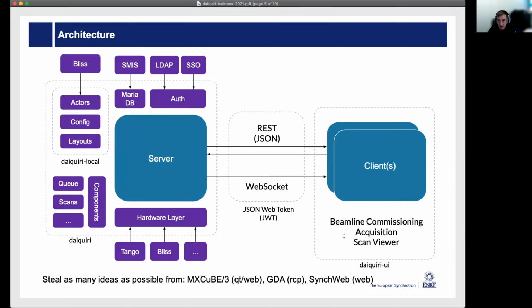The architecture is nothing new. This has existed for a long time. MXCube has been doing this for a long time. We have a server, we have a client. Like I said, it talks REST, which is JSON. The client makes requests to that. We can push events from the server to the clients using WebSockets, and this is encased in JWT. We're multi-client, so we can have commissioning, acquisition, and we can view scans. Multiple people can be logged in.